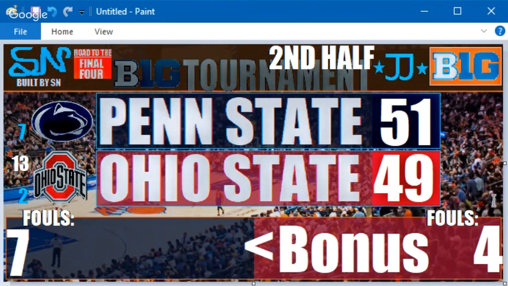One and one for Ohio State. Caleb Wesson missed the first, so not going to get another one at the line. Big time missed opportunity there. 8:47 to play in this one.